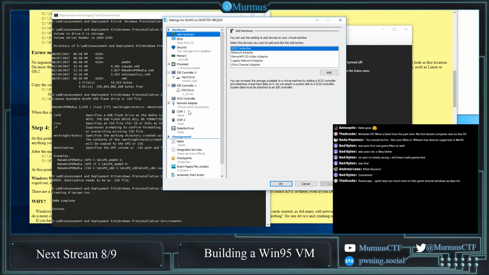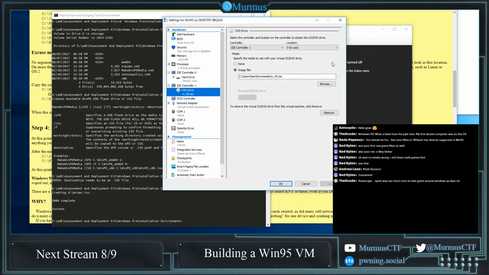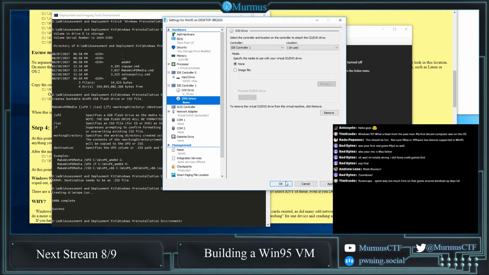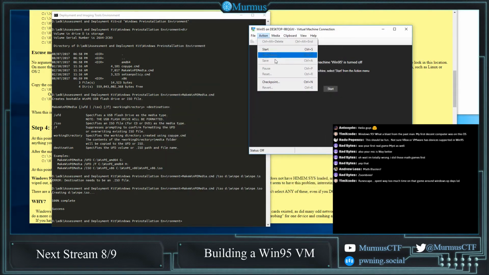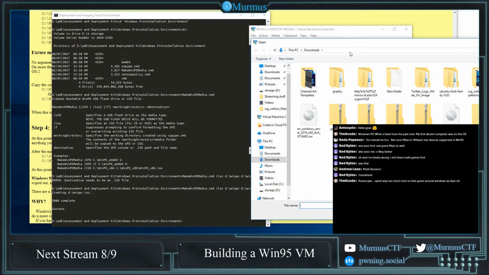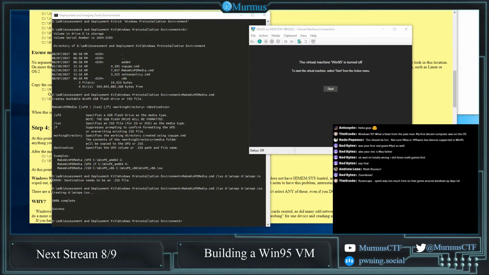Settings. I want to add a new DVD drive. Yes. Okay. And now I want to mount in the first one. We're going to mount the WinPE ISO. And in the second one, we're going to mount the Windows 95.